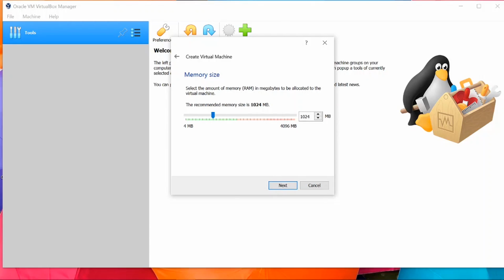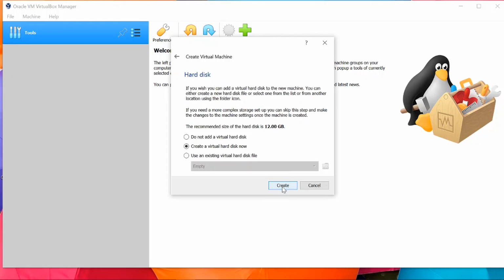And then the next thing is memory size. So you have to select the amount of memory in megabytes to be allocated to the virtual machine. So the recommended memory size is 1024 megabytes, so I'll keep it at that. If you want, you can change it. If you have maybe 2 gigabytes of total RAM on your PC, you can maybe keep it at less. So you can do it as you want. And then we'll click next.